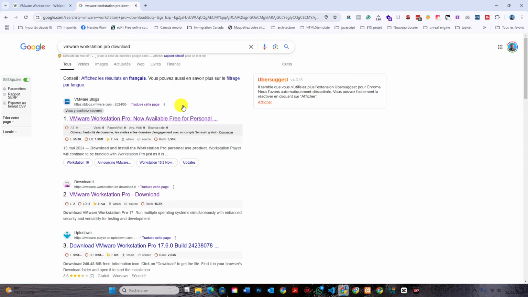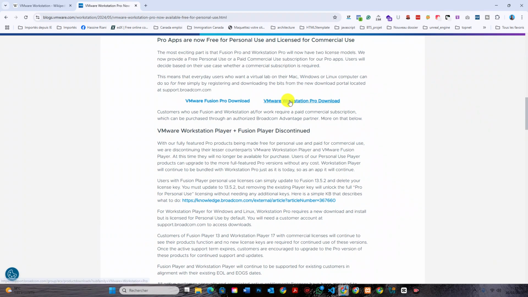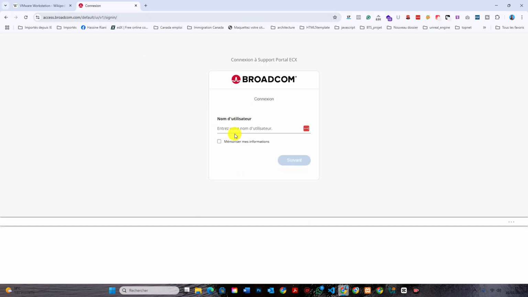We will type VMware Workstation Pro download. We will enter the first link, VMware blogs. Here we must be careful. We must press VMware Workstation Pro download. It will redirect us to broadcom.com access. You must be careful here. You must enter a valid email, not a username. Sorry, but this is how it works.